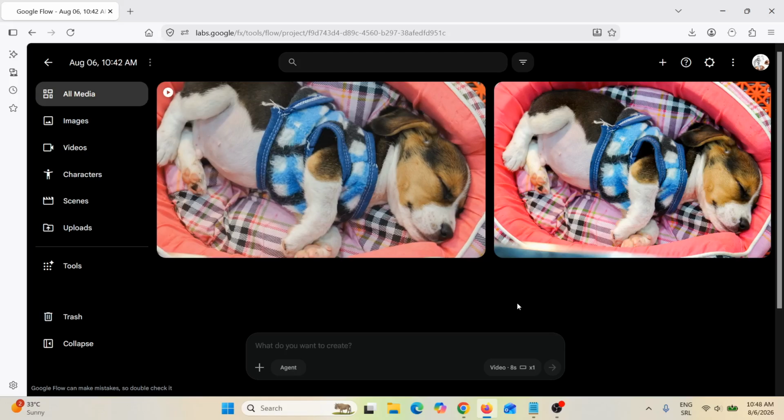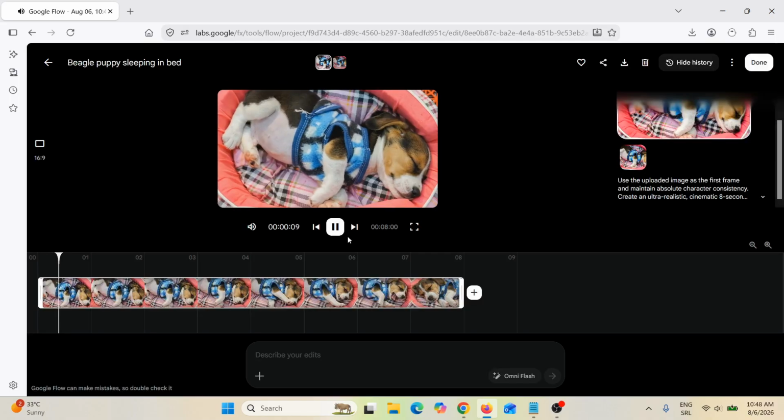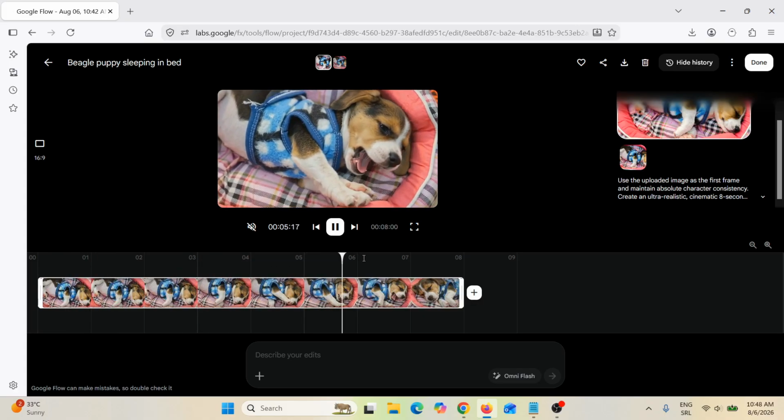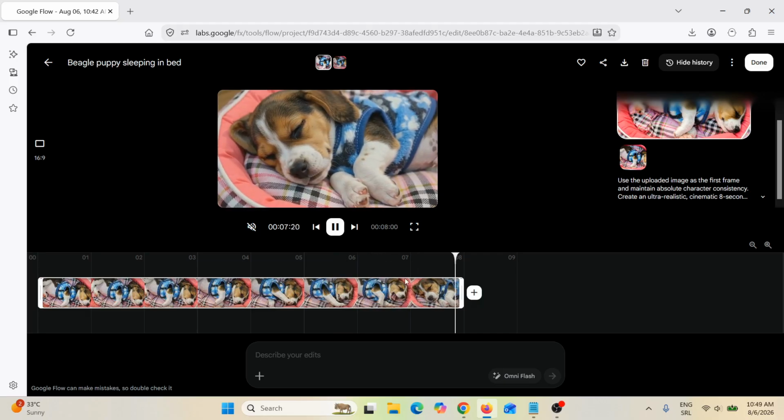Google Flow Frame to Video Tutorial. First, you either need to upload a video on Google Flow or you need to create a video in Google Flow. Then you need to click on that video to open that video. And what you need to do, you need to save the absolutely last frame of that video.